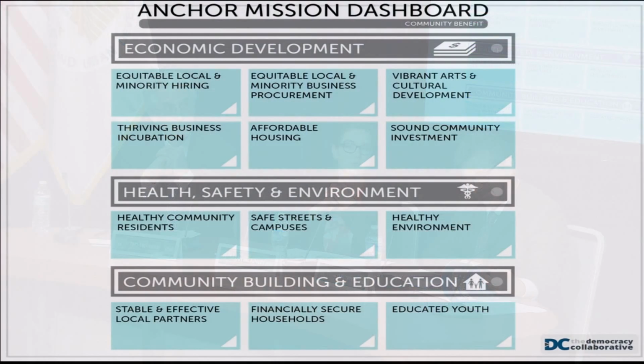So we looked at outcomes in the areas of economic development, health, safety, and environment, community building, and education. And what we're going to do now is go through these different indicators and provide not an example for each one, but a real-life example of 4 or 5 different institutions that are moving the needle, we think, or moving the dial effectively in some of these areas.